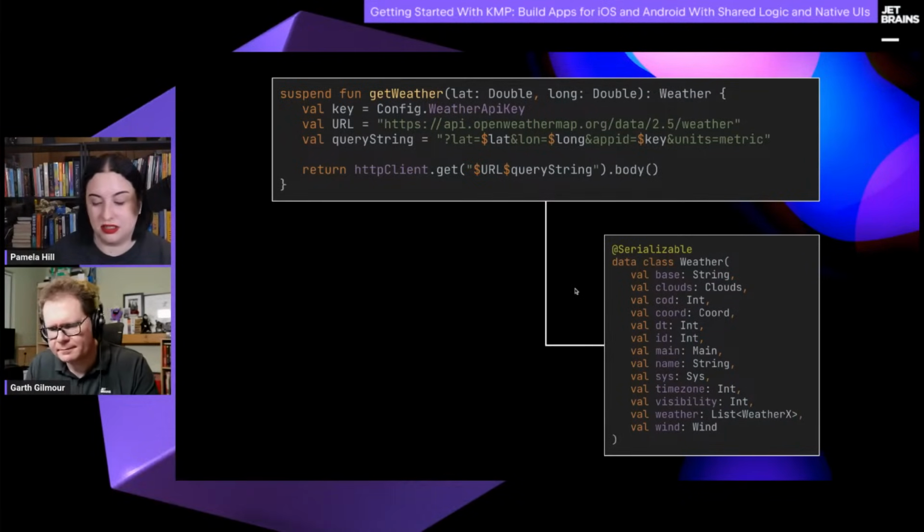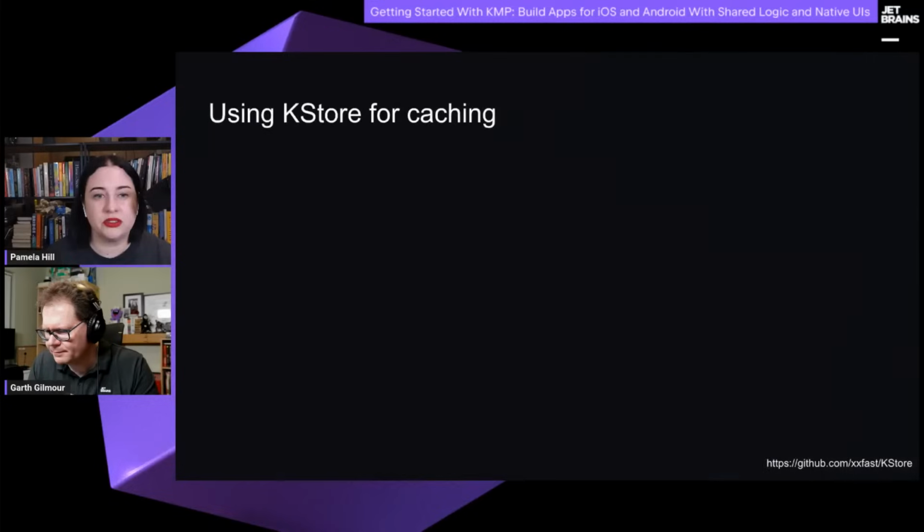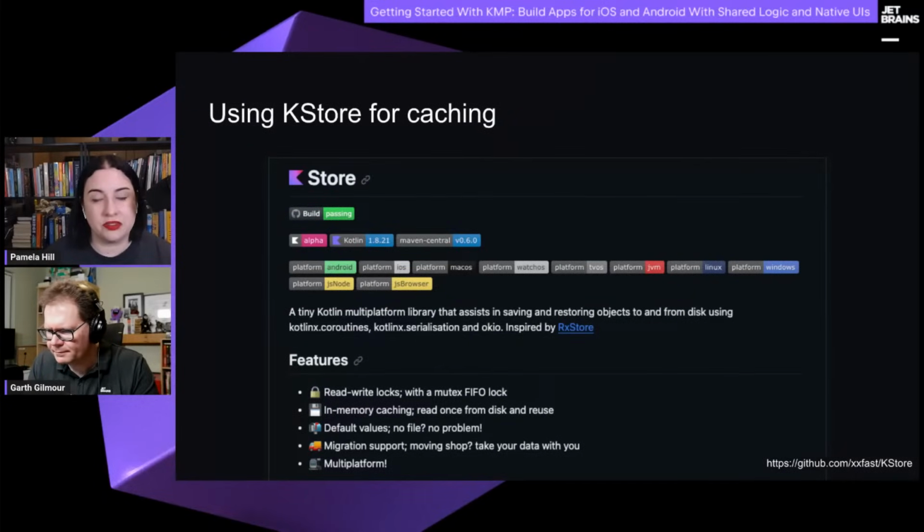Okay. So next, what we need to do is to support some caching. Whenever we go from the country screen to the weather screen and back again, we don't want it to reload the countries from the web service every time. We want to make it nice and quick. So we're going to do some caching here. For that, we're going to use a library called KStore by Sergey Rayapakse. It basically just saves and restores objects to and from the disk. It's very simple, and it uses Kotlin Coroutines, Kotlin serialization, and Okio for doing all these things.